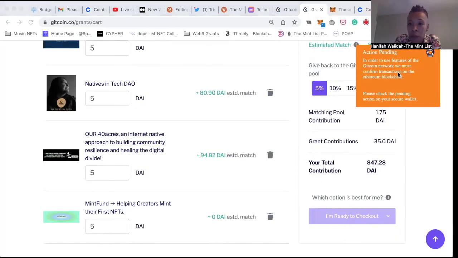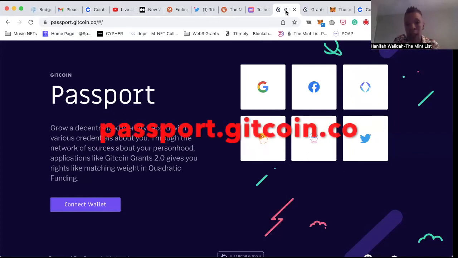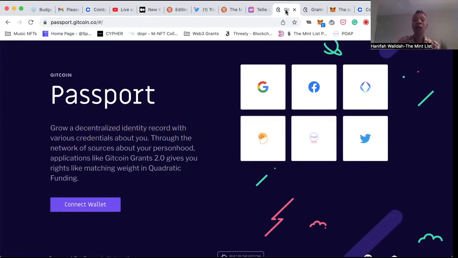You see it prompt my MetaMask to open. But what it's going to actually prompt you to do is to get a passport. And I also would suggest, as soon as you sign up for your GitHub account, that you get your passport so the checkout is seamless. And this is where people have been stopped. So this is how you get to the passport.